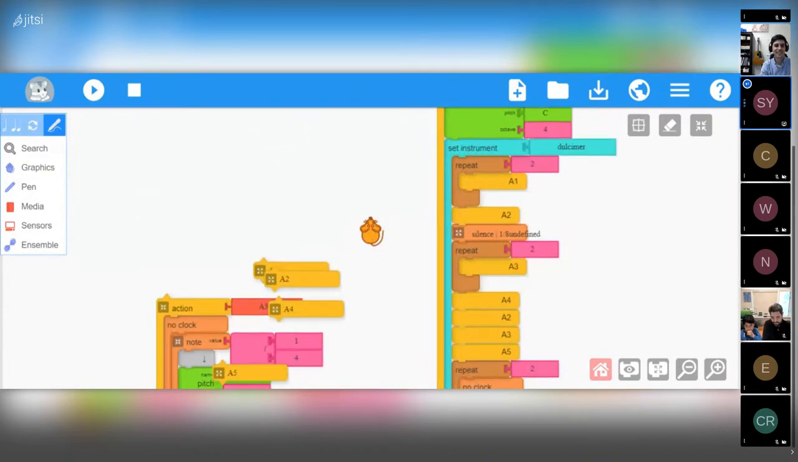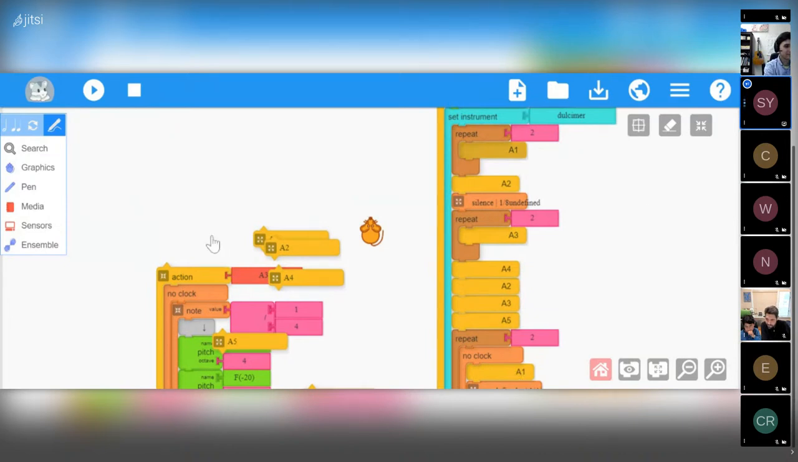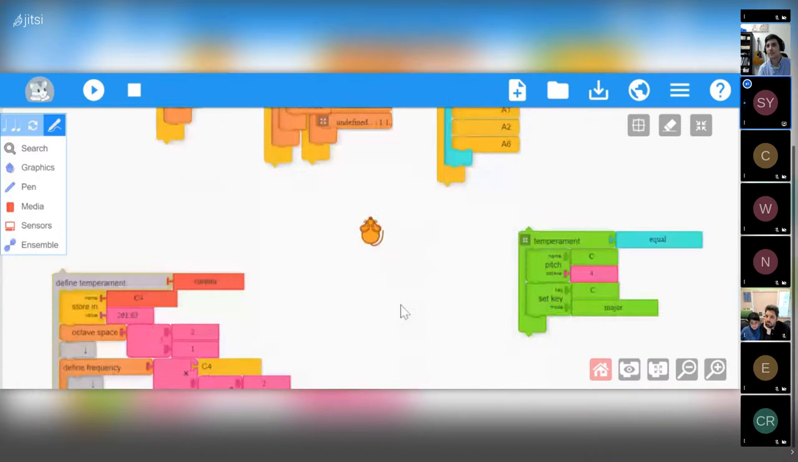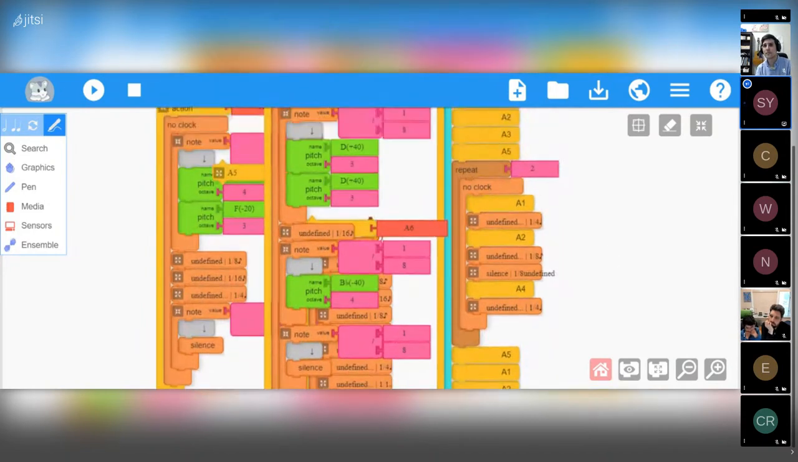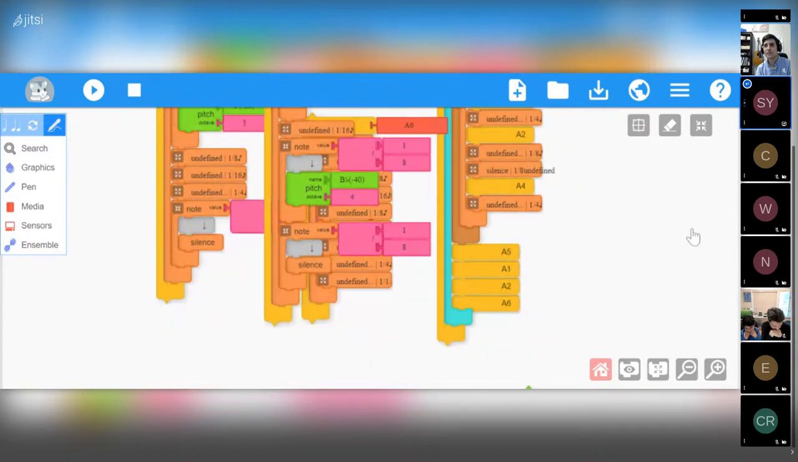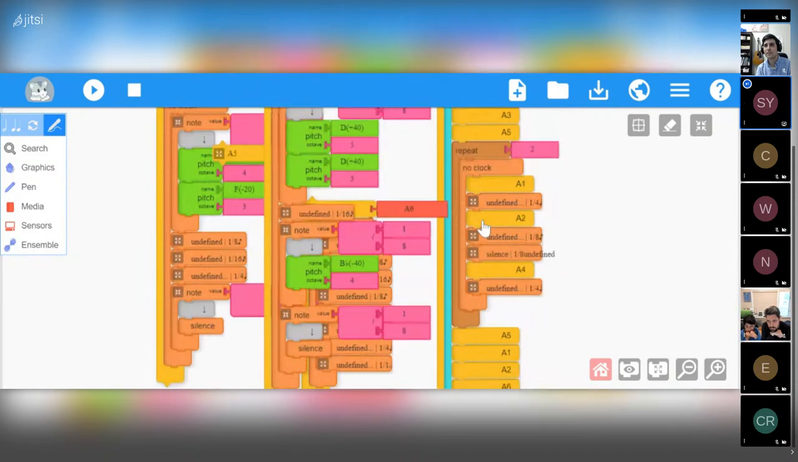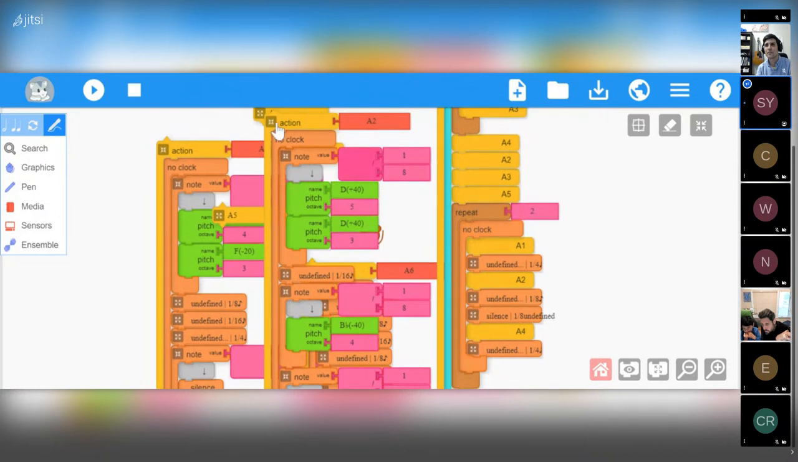Okay, so now I'm going to explain how all this works. So basically, all of these, the A1, A2, and stuff, these are all action blocks. And so each of them have, like, their different parts of the piece. The input is 2, so it repeats 2 times all these blocks in here. And the no clock block is just to make sure it plays correctly.